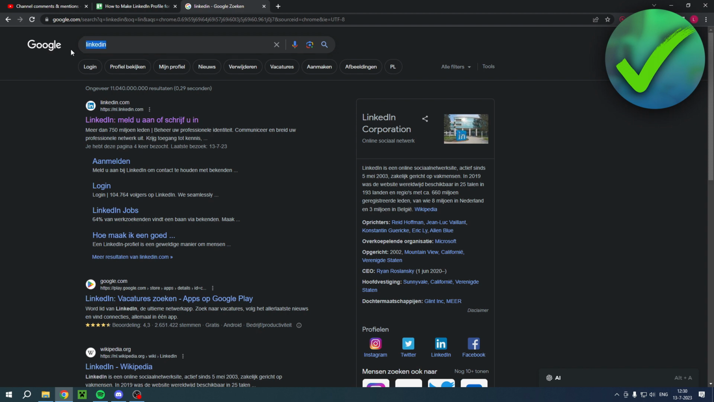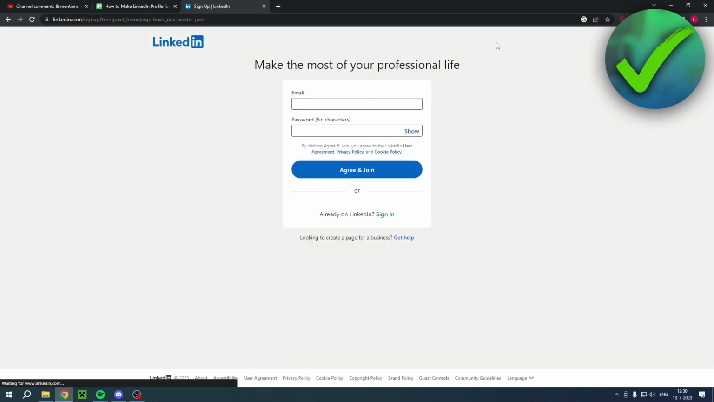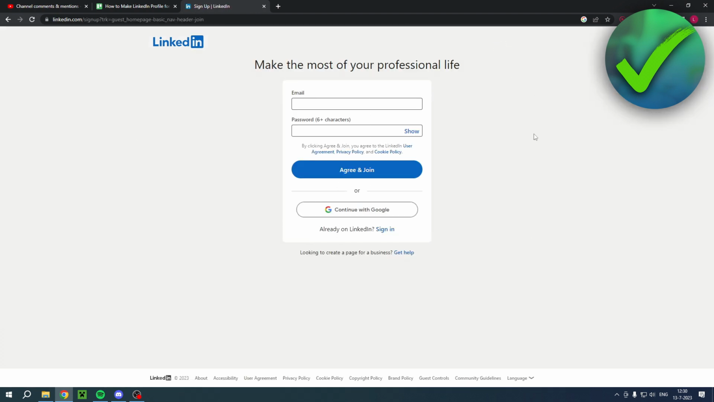So what I did was simply search for LinkedIn over here. Once I got here, I just simply clicked on the first link. I'll just click on join now and got to this page. Now over here, you obviously want to fill in your email address and password, or you can actually continue with Google as well if you would like to.